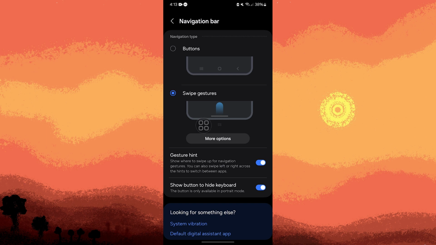Now, our buttons has changed to swipe gestures. And that's how to change Android button to swipe.